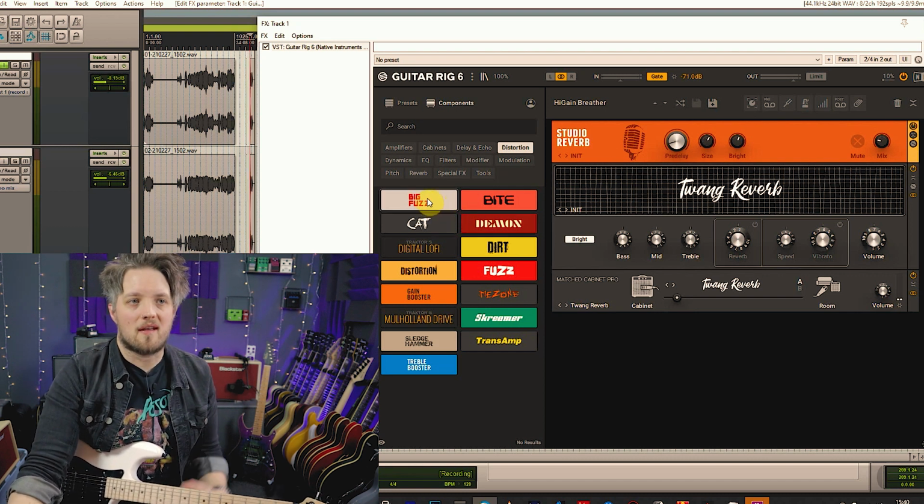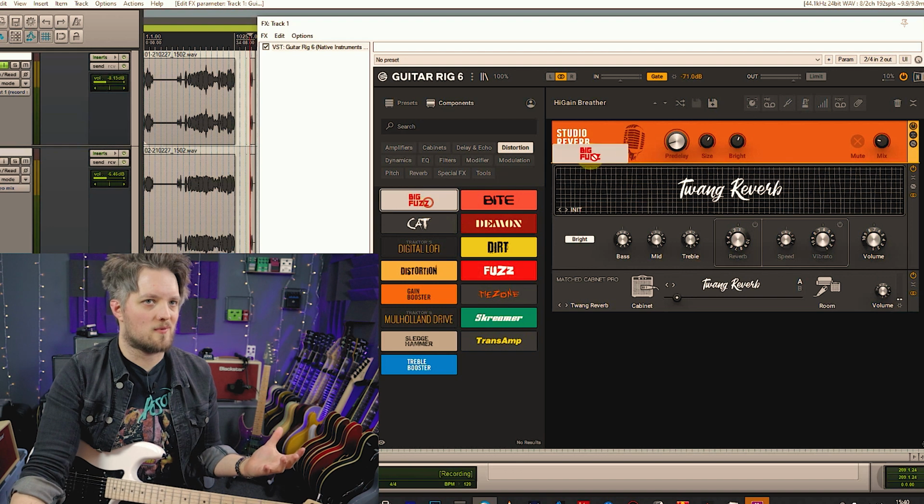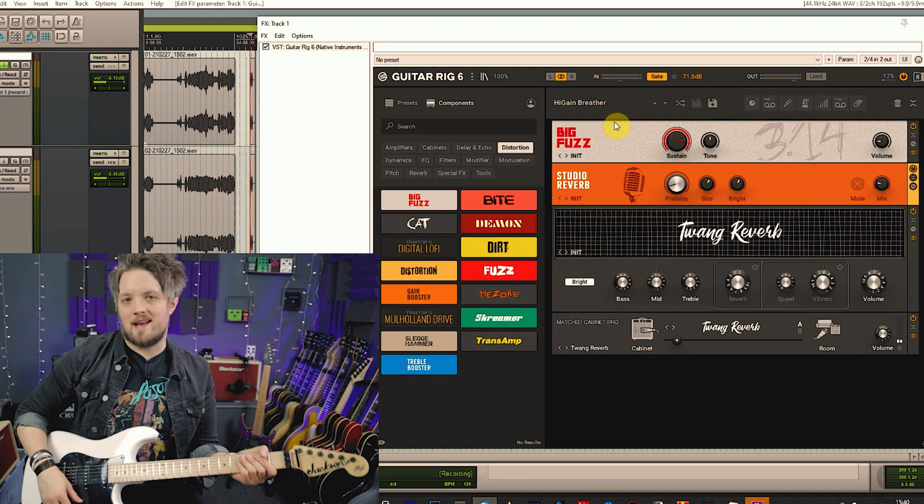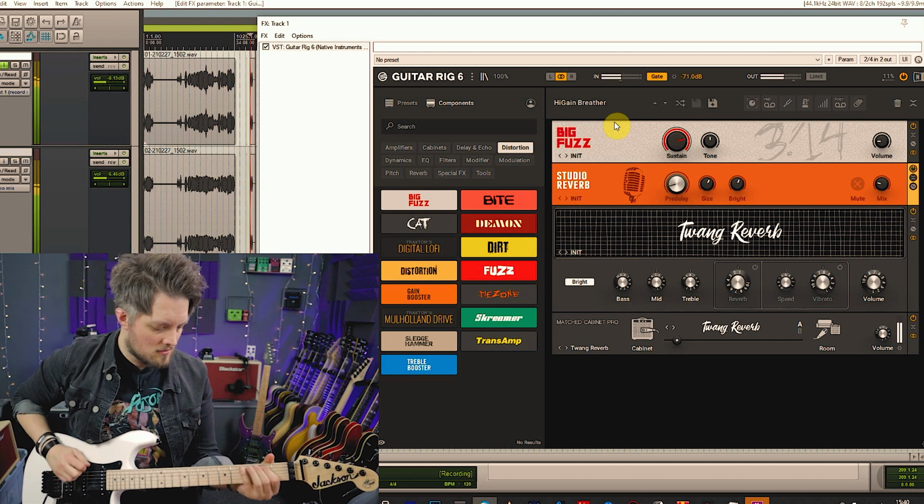So we've got a bunch of different things. Again, most of them are obvious what they are. If I click the Big Fuzz, you know what that is? That's an EHX Big Muff.